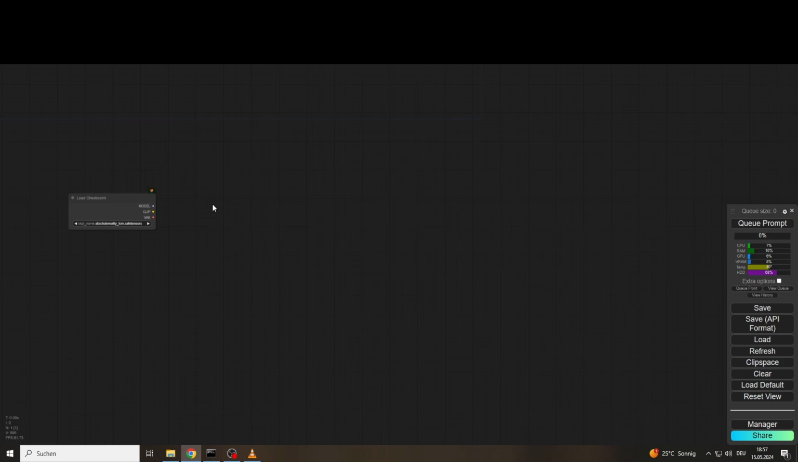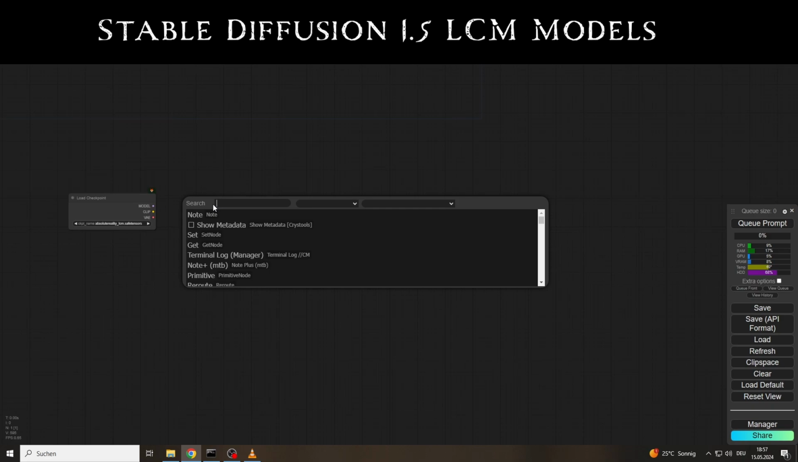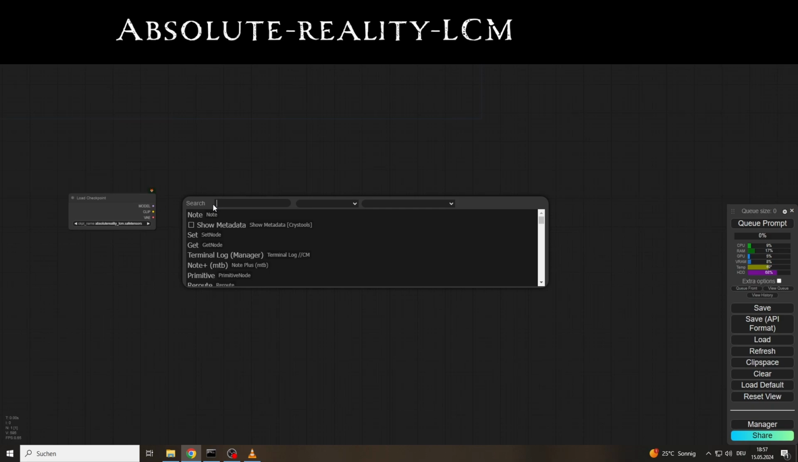First, we need the usual checkpoint node. At Civitai, you can download Stable Diffusion SD 1.5 models that already have LCM integrated. The model I use the most right now is Absolute Reality LCM, but there are others, also from Dreamshaper.